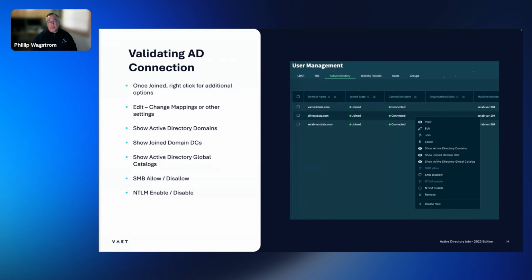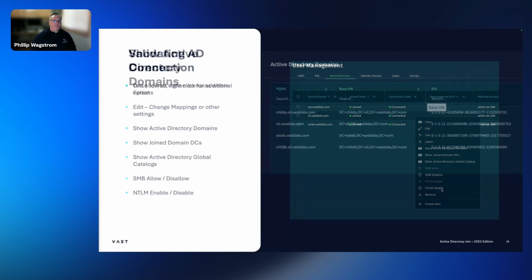Once we've joined, we've got a couple of different options here. We can validate that we see what we expect to see within the domain, or within the Active Directory environment. So we can go through and make some modifications to the existing connection. I can either turn NTLM on or off. I can edit this and modify my attributes if I need to for my attribute mapping. We can change things there just by right-clicking and modifying that connection.